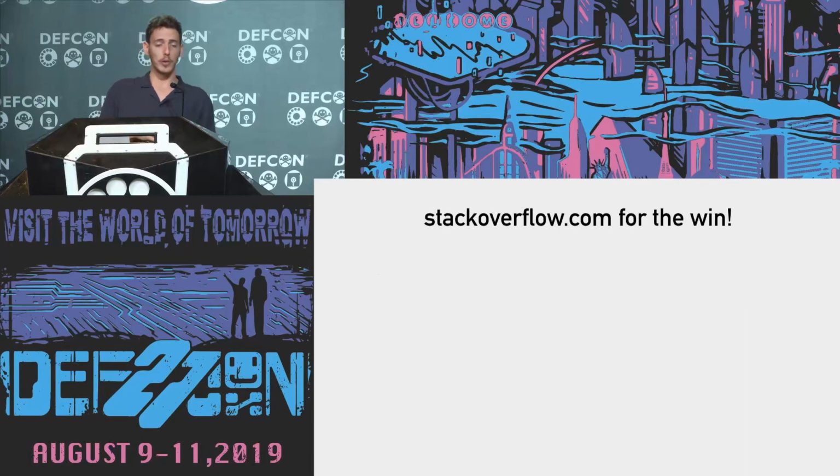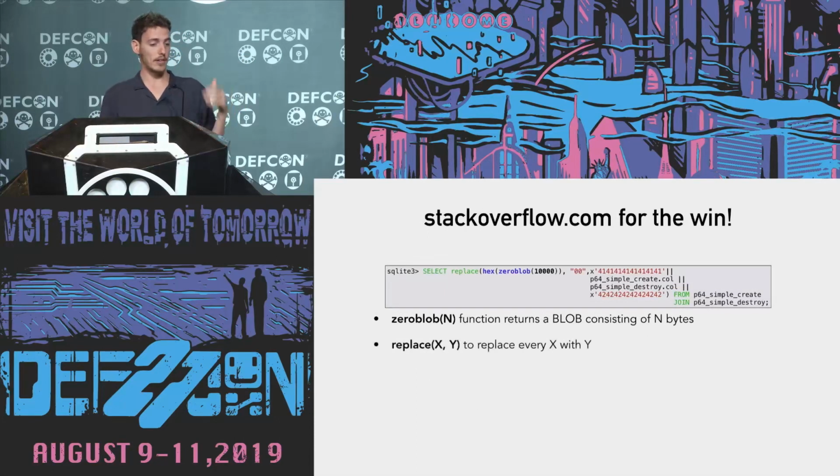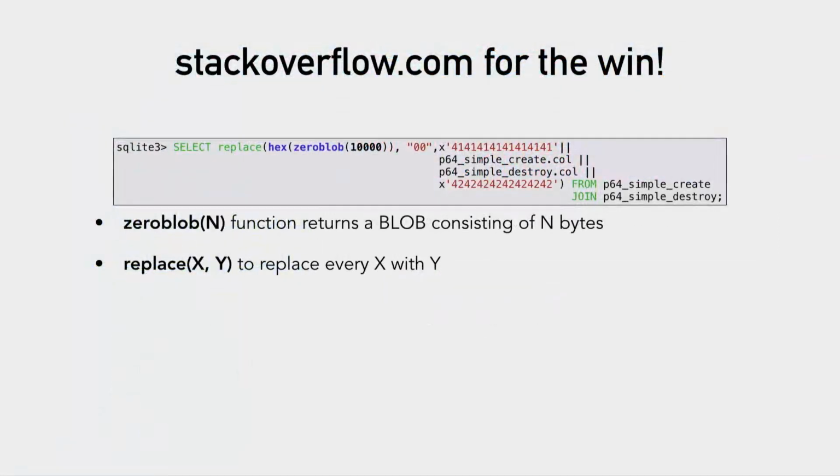Stack Overflow for the win. We found this really elegant solution. The following query uses the zeroblob function that returns a blob consisting of n bytes. They're all zeros, right? And then we'll use the replace function. We're going to replace each and every one of those null bytes with our fake tokenizer.